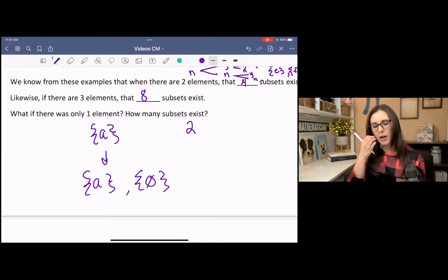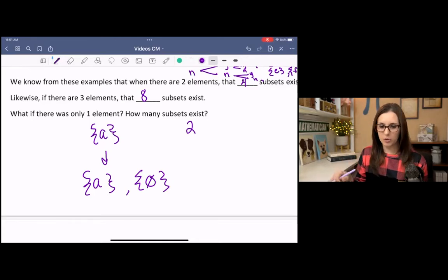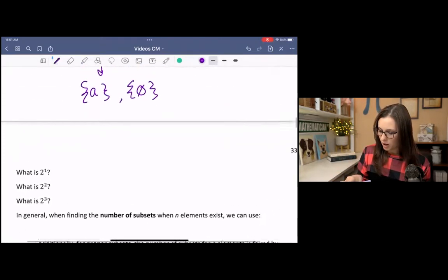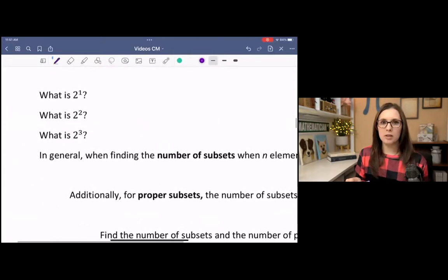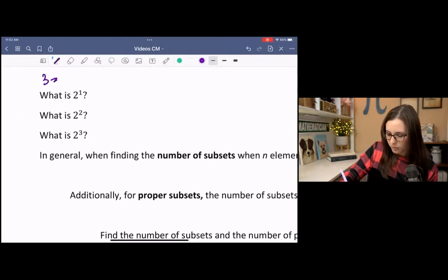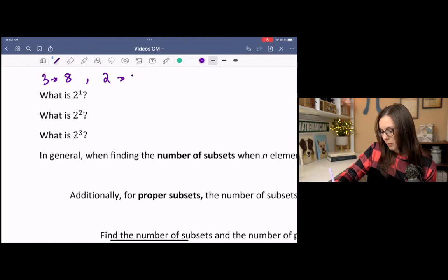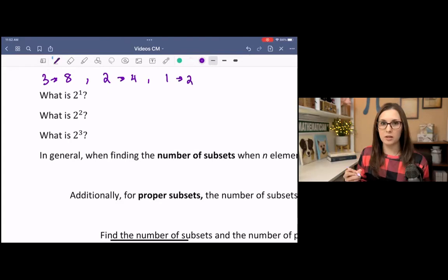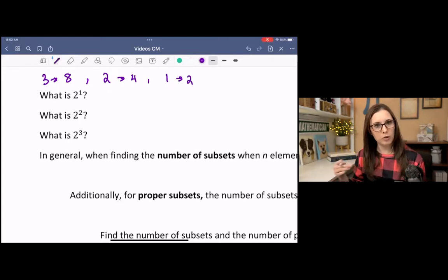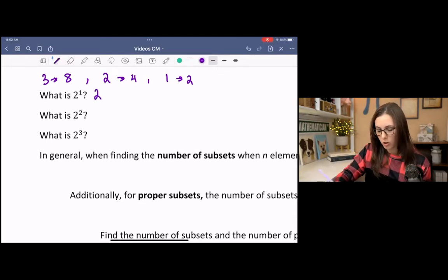So let's try to see if we can come up with a pattern here as to being able to know the number of possible subsets. We know that when there were 3 elements, there were 8 subsets. When there were 2 elements, there were 4 subsets. And when there was 1 element, there were 2 subsets. That's what we know so far. Let's look at the powers of 2 for a second. 2 to the first is 2. 2 squared is 4. 2 to the third is 8. Recognize those numbers?